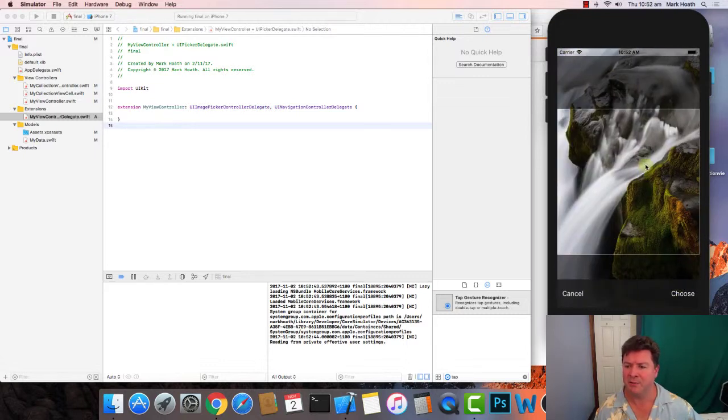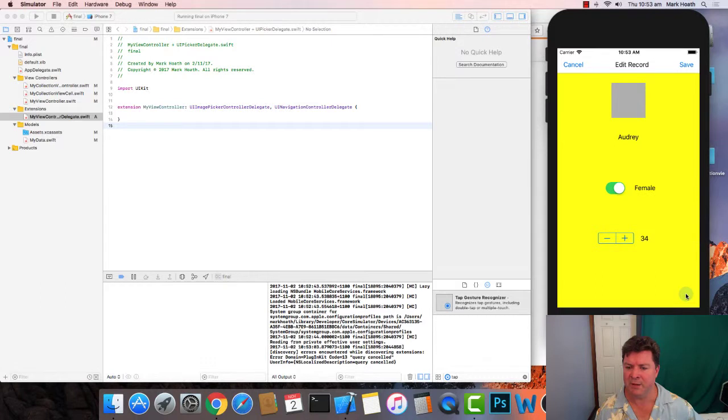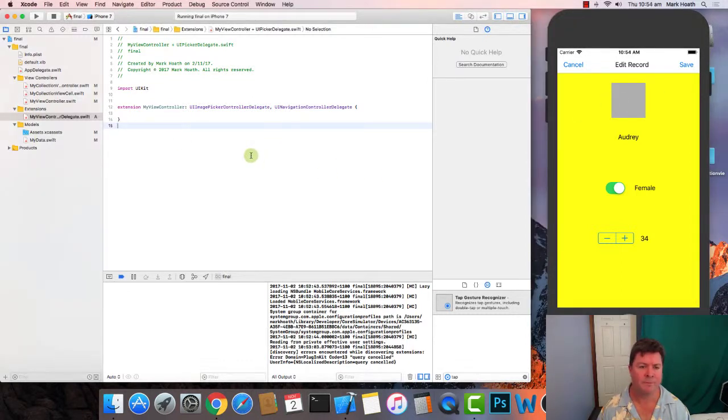And then we can select one, we can edit the photo because we chose editing, and we can choose that image. Now what we need to do is when the picker controller comes back, we need to get the image that's been selected, and then we need to put that into our database and redisplay it. So how do we do that?